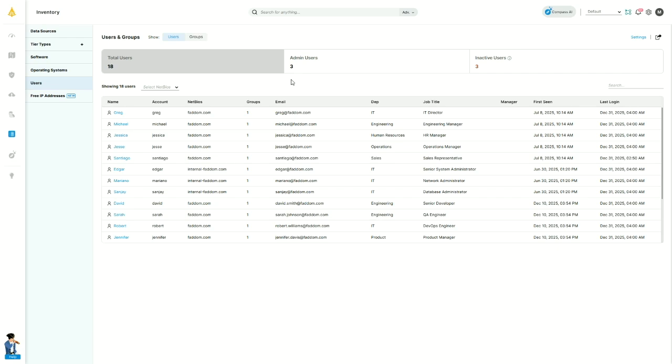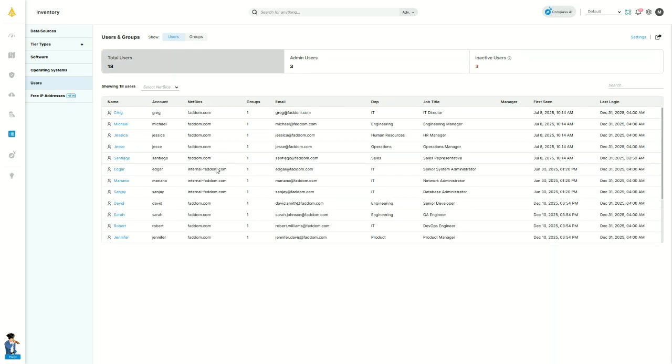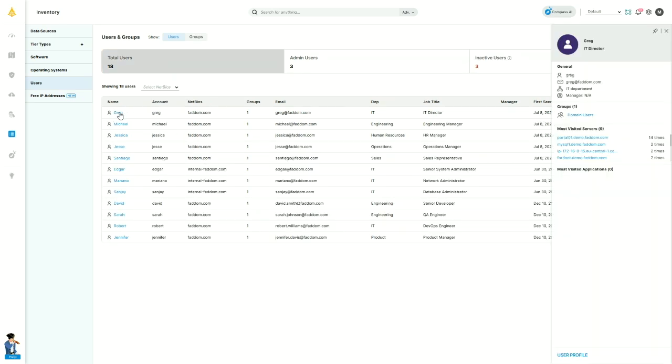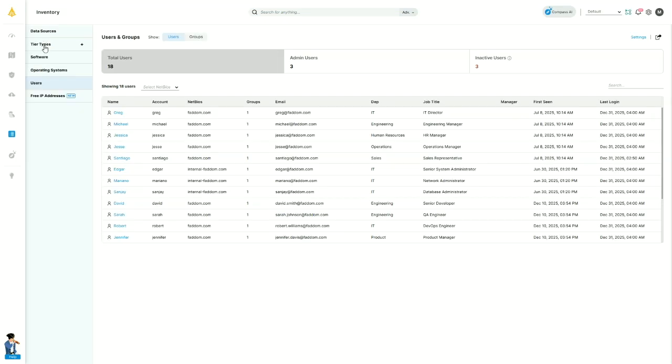If you're using Active Directory, Faddom can also integrate with your Active Directory and get a record of your user activity. We can also see not only all of your users, we can see are there any inactive users, which could be a major security risk. People leave the organization and someone might know their password. And we can click on any of these users to get more information about their most visited servers. We can also click on user profile to get their full server login history and even a graphical map of their activity in the environment.